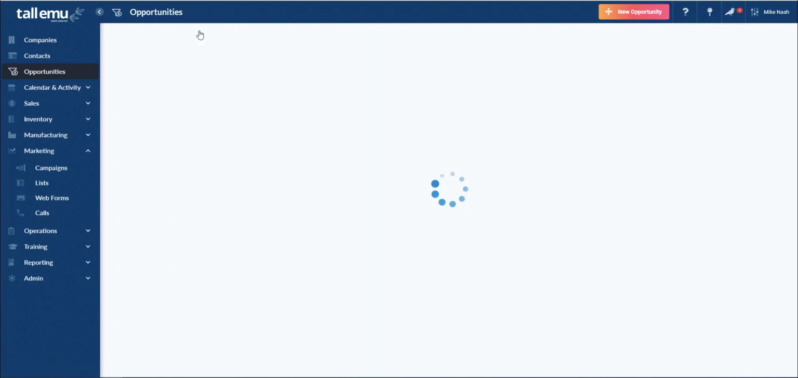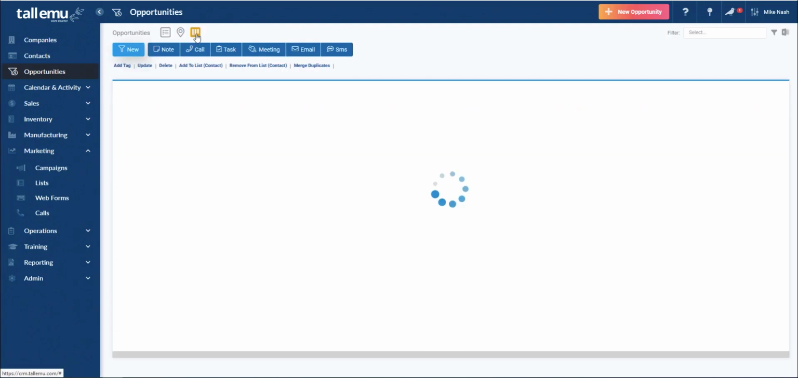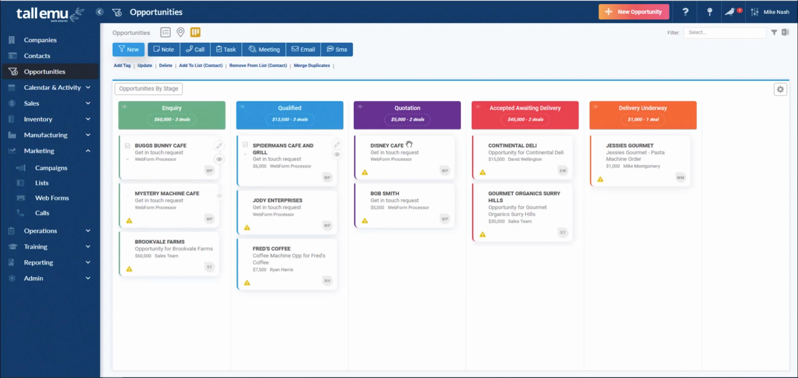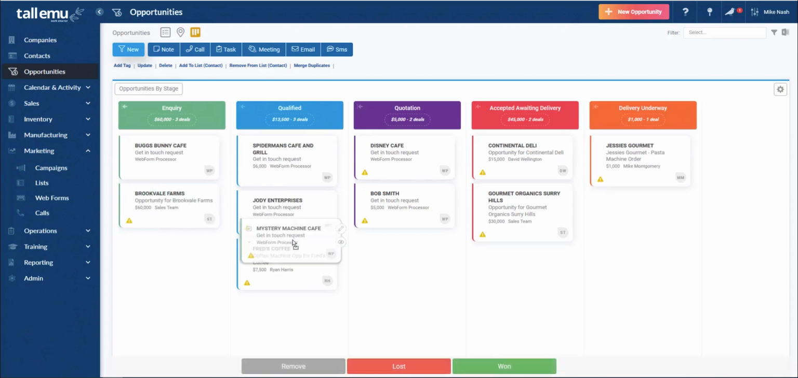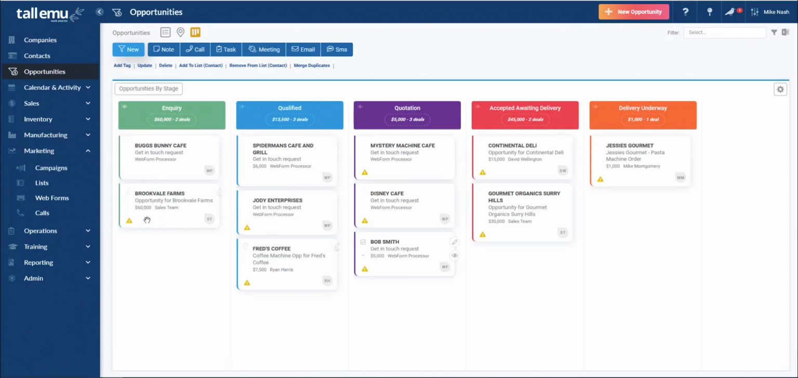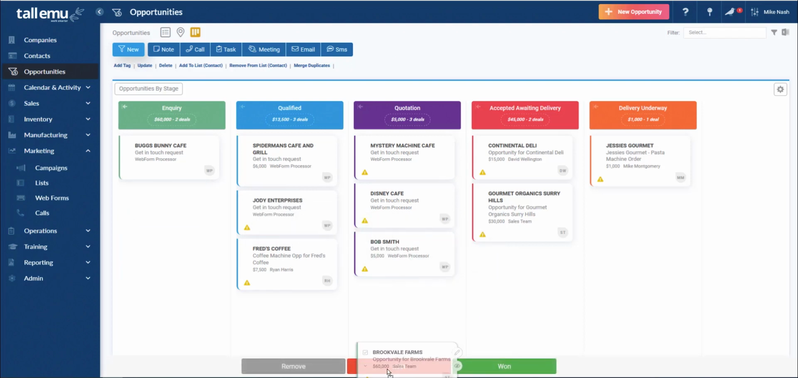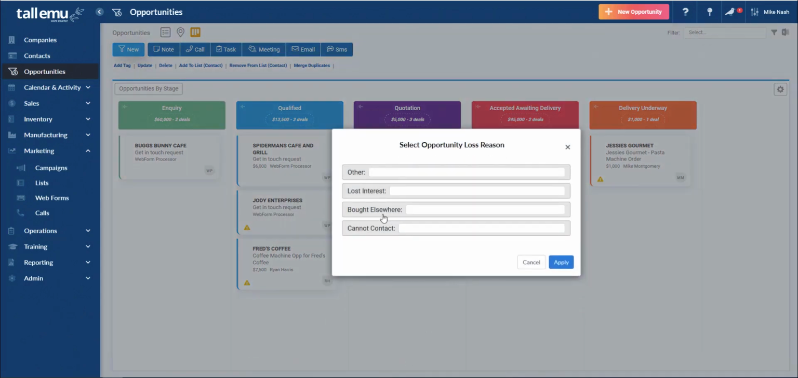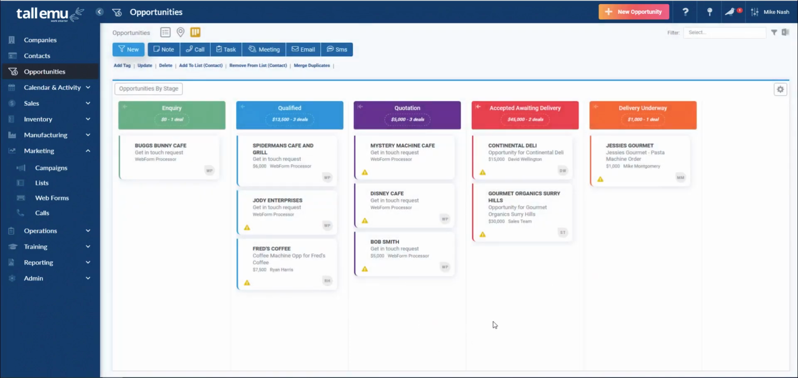If we go back now to look at our list, I could also toggle that into this Kanban type view. And if I need to, I can drag and drop these and I can move them from stage to stage. I can mark them as lost. I could say bought elsewhere, and I could say, for example, Nespresso or something like that, given we're interested in coffee machines. Hit the apply button, and that marks that lead or that opportunity as lost.